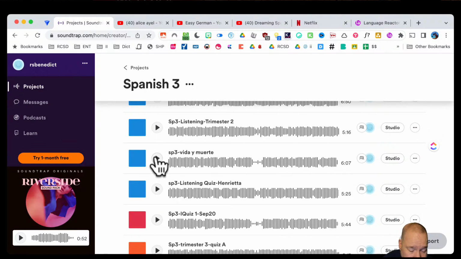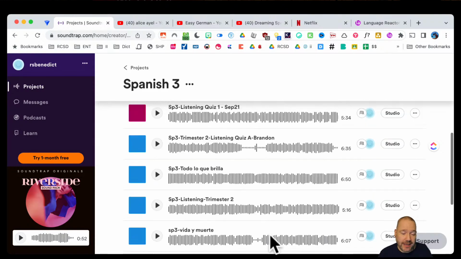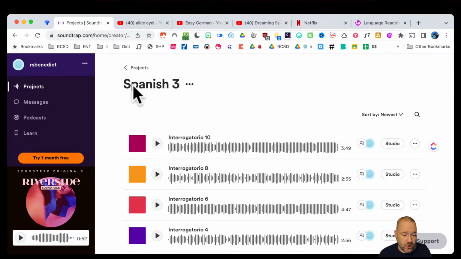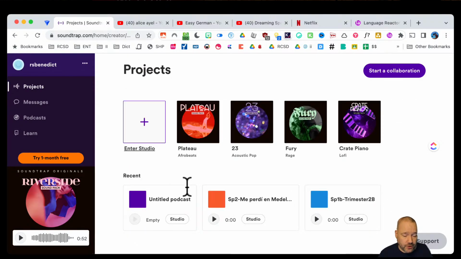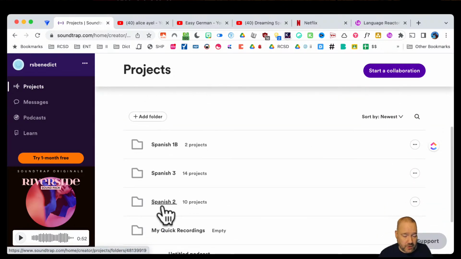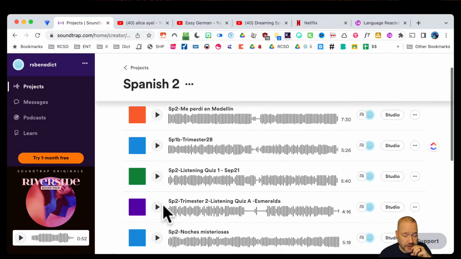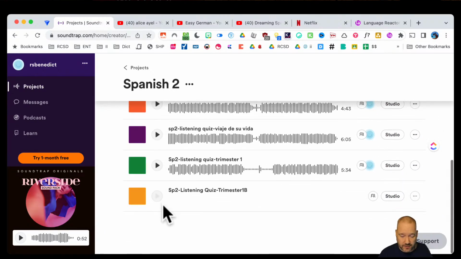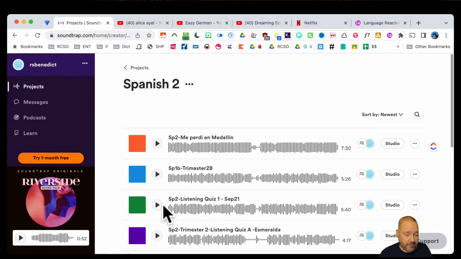And all I have to do is click play. I don't have to remember where I downloaded the file. I don't have to think about what I named it. It's all here, and I just organize them into folders so that I know where I need to look. So here's my Spanish 2 folder, and I can see all of them and then play them as needed.